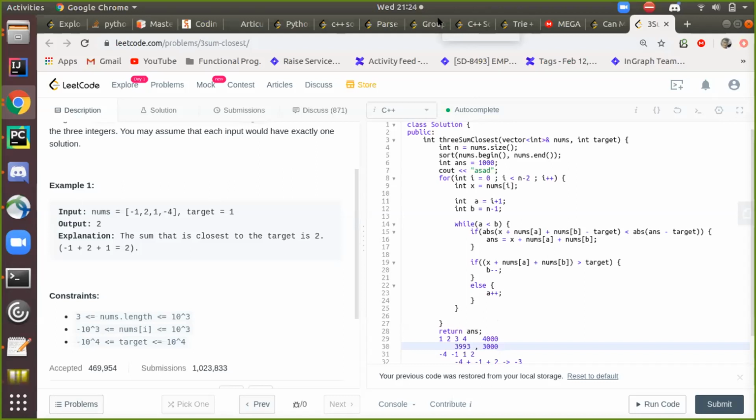So, does anyone have any questions on this approach or something we want to discuss further on it? Yeah, Shashank? Okay, then I'll share. Yeah, please.